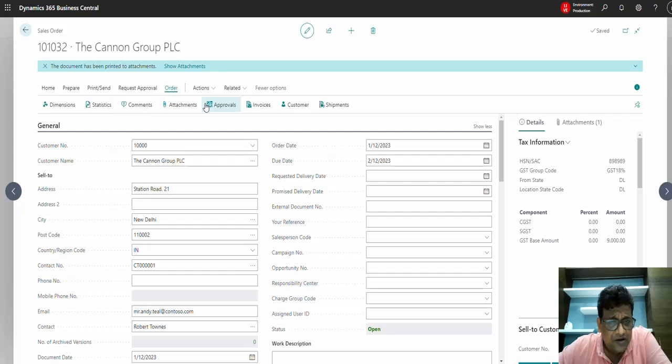I can put a comment. I can put n number of attachments that I have. I can see how many approvals I've gone in. If I created a previous invoice because of the partial shipment, I can do that. I can go to the customer details. I can see if there are any shipments which have gone for this order. I can see that.